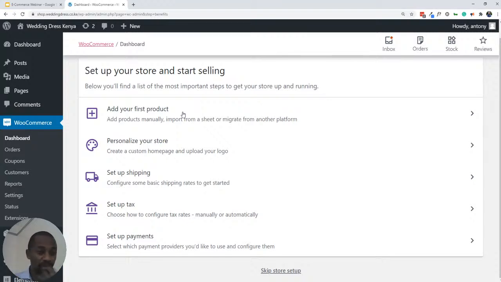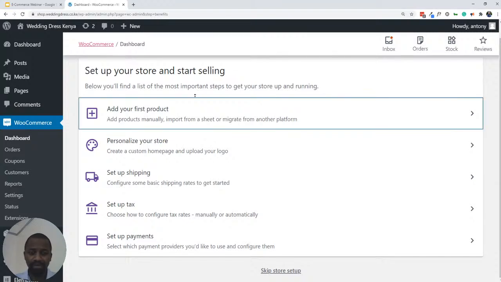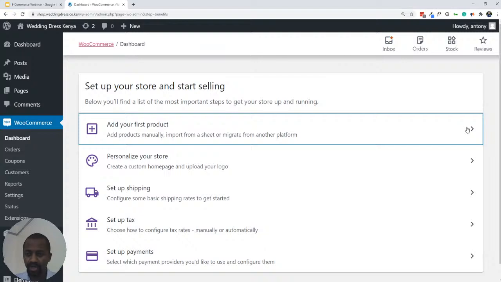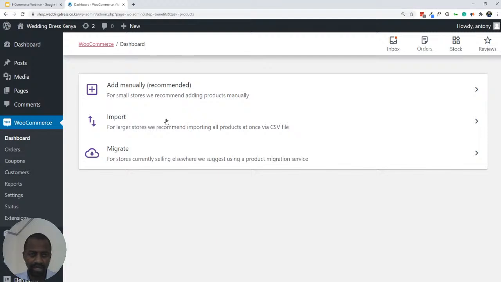So now that we're setting up WooCommerce, I want to just go through a couple of these. Setting up your first product. This is basically just getting your product together. So I'm trying to click on this to go to another tab, and it's not doing so. So let me just click on it.